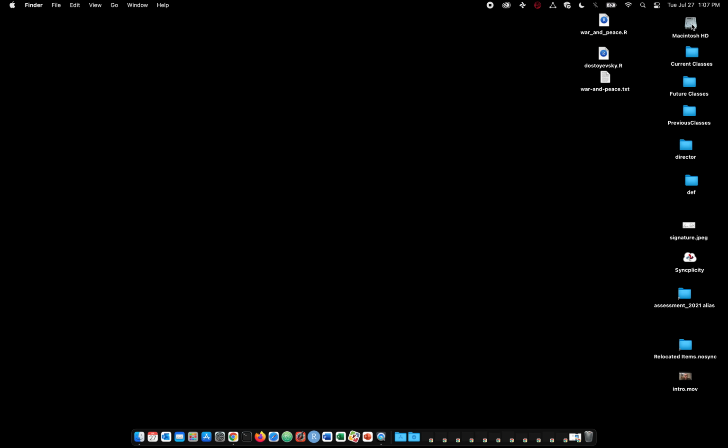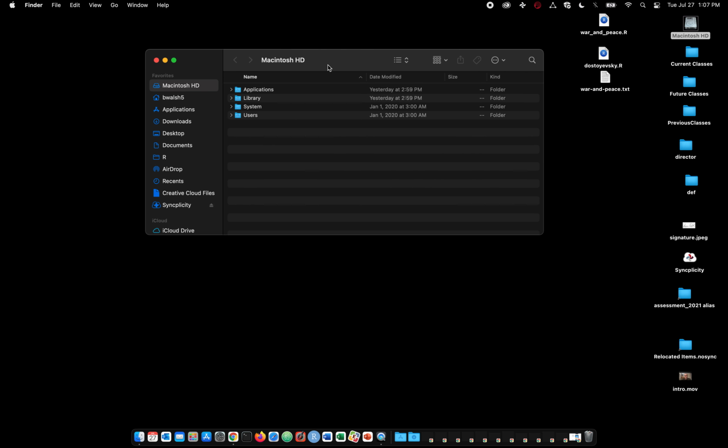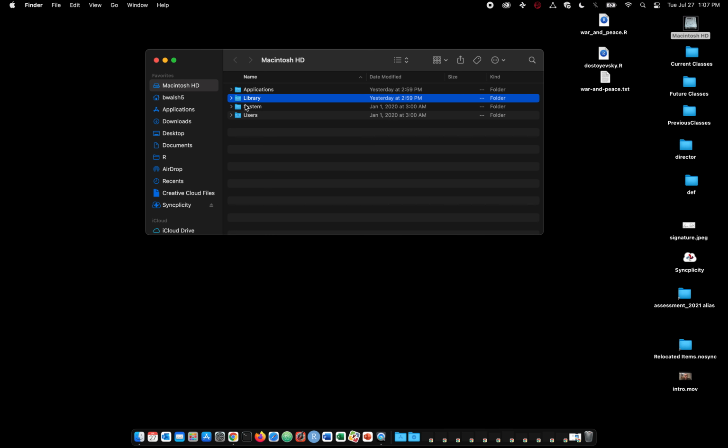Okay, so now you should have Mac hard drive, or whatever your hard drive is called, here. And again, I double clicked it. When you do that, you get these four folders. Your applications are where your applications are going to be installed. That's probably not a big surprise. Your library sounds important, but you're not going to go in here too much. It's mostly just background stuff. Same with system. You don't have to mess with that.